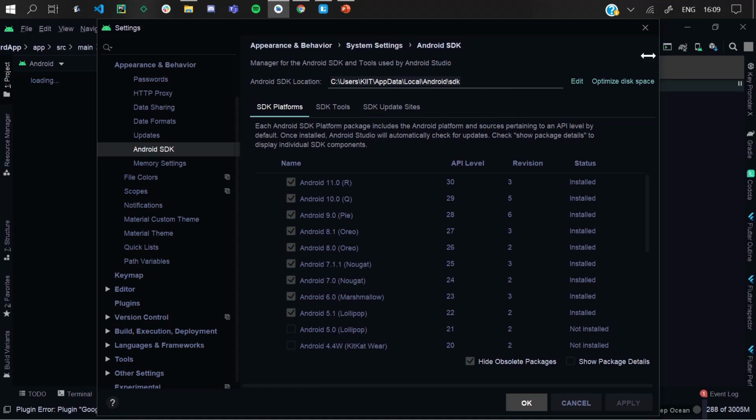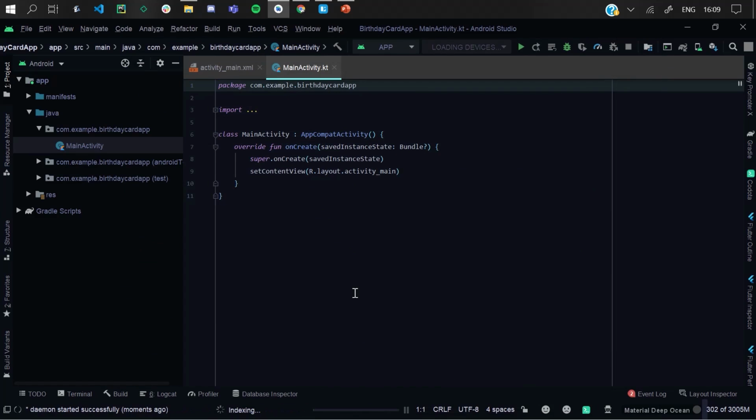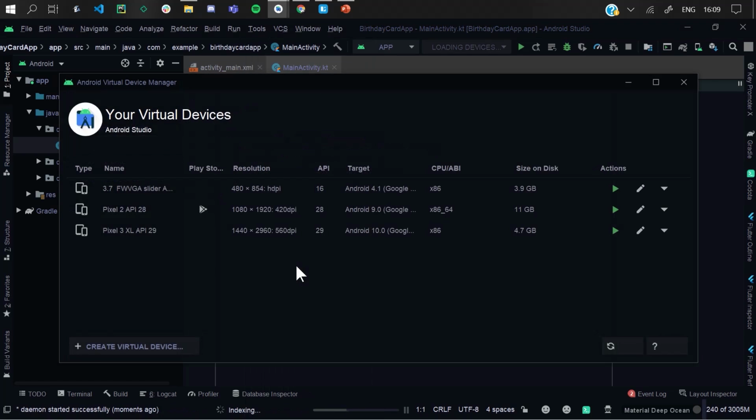There is one more thing called the emulator. I previously told you regarding whether you have an Android device. In case you don't have an Android device, please go to Tools and go to AVD Manager, which is called Android Virtual Device. You can see that I have 3 devices presently: API 16, API 28, and API 29.